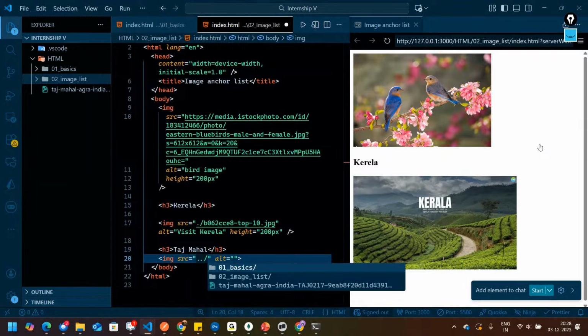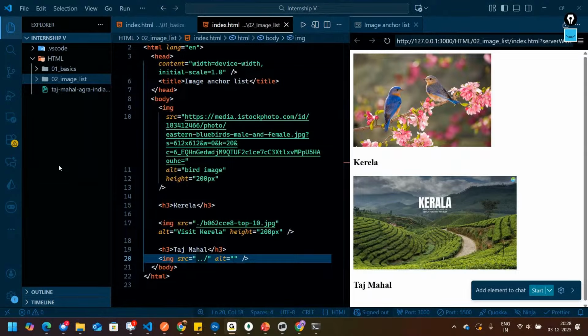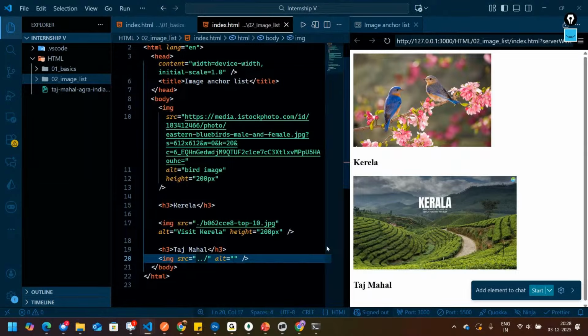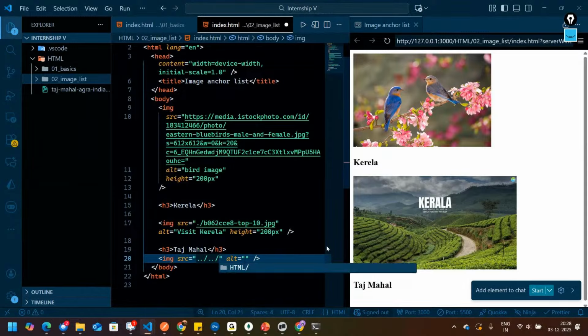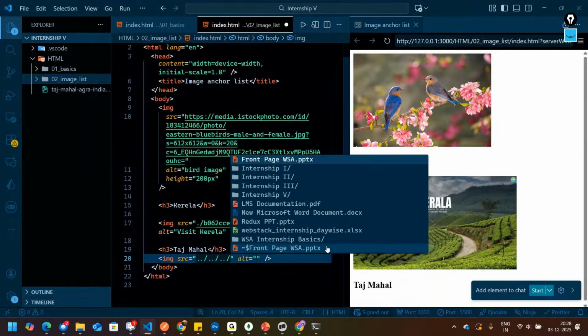Now if you see, if you have given a double dot forward slash, wherever you are working, it is showing you the suggestions from outside. It is showing you that you are now outside of your present working directory. If you want to go more outside, you can go double dot forward slash. Like this, you can keep on going outside of your present working directory.